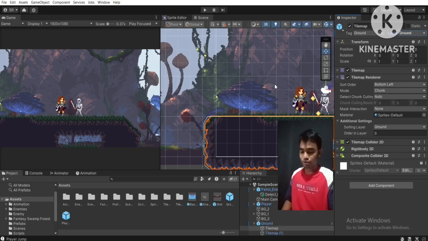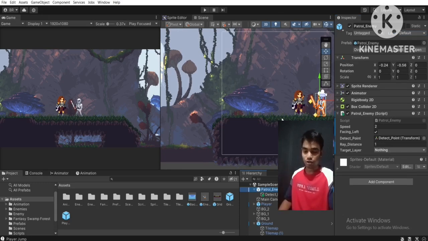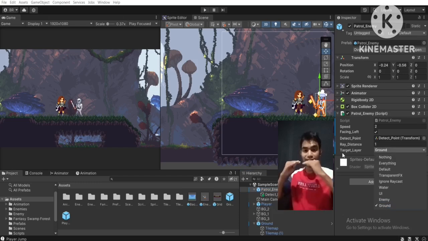Okay, and let's go to our patrol enemy script one more time, basically the game object. Okay, so as you can see, target layer says nothing, so we only want to check this ground. So we will choose our ground as the target layer, and we know we assigned that ground as a ground layer, so that ray will only detect that ground.